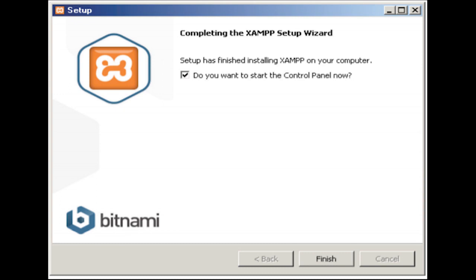Now we have checked this: Do you want to start the control panel now? And I am clicking Finish. As soon as you click Finish, you will get the XAMPP control panel.